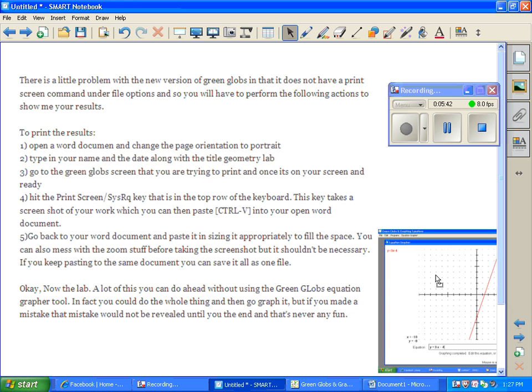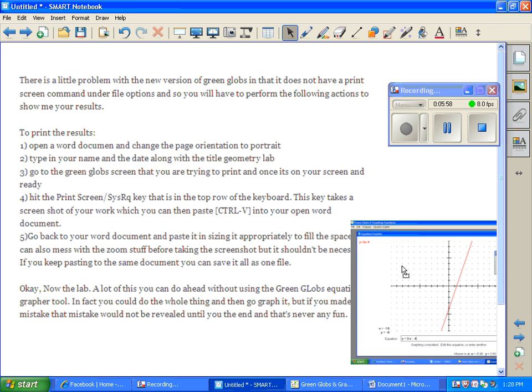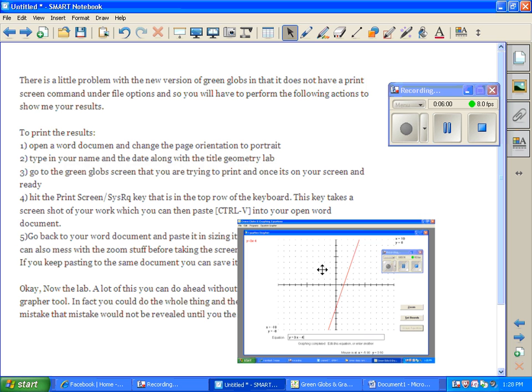Okay, now the lab. A lot of this you can do without using the Green Globs equation grapher tool. In fact, you could do the whole thing and then go graph it. But if you made a mistake, that mistake would not be revealed until the end, and that's never any fun. So you actually want to go and graph it as you go. You can graph it by hand as well, but my preference is you use this tool because unless you're using a ruler and you're being very accurate with your graphing, it won't actually show you if you did it right. All right, moving on.